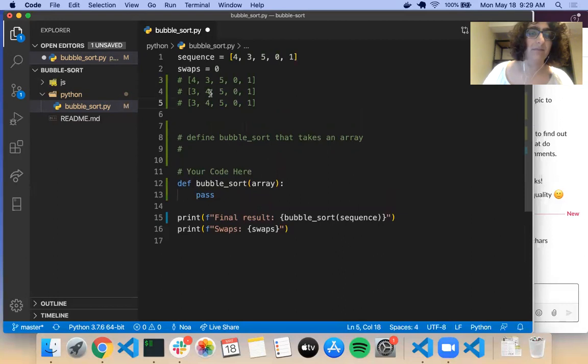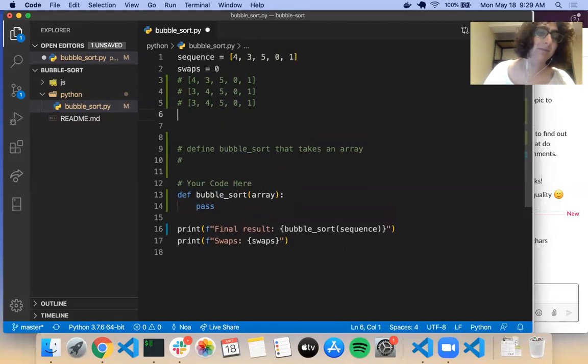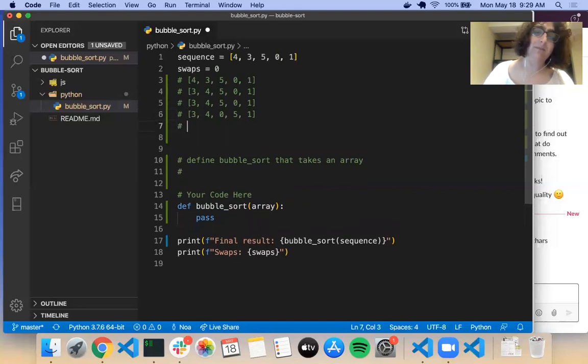Because, yeah, these are in the right place as far as it knows. Then we check 5 and 0. And since those do need to be swapped, it would look like this. 3, 4, 0, 5, 1. In the next one, we need to swap again because 5 is greater than 1. So we get 3, 4, 0, 1, 5. So that's one pass through this sequence.